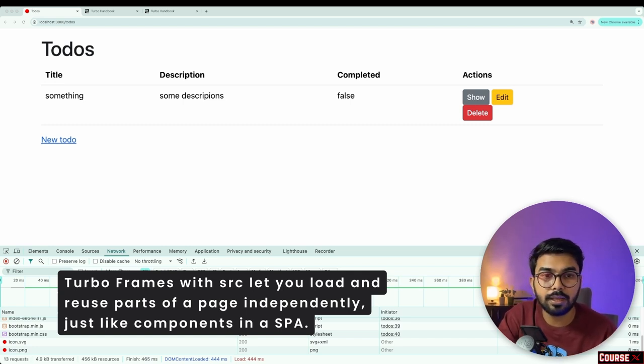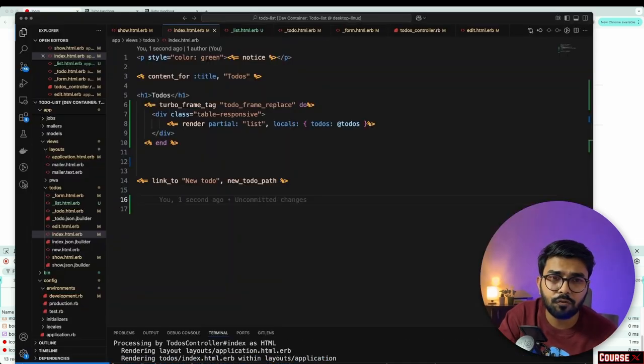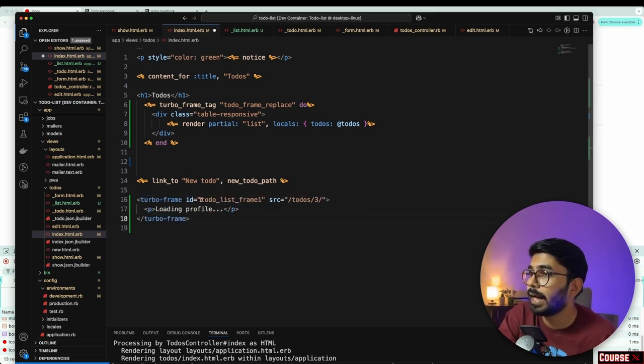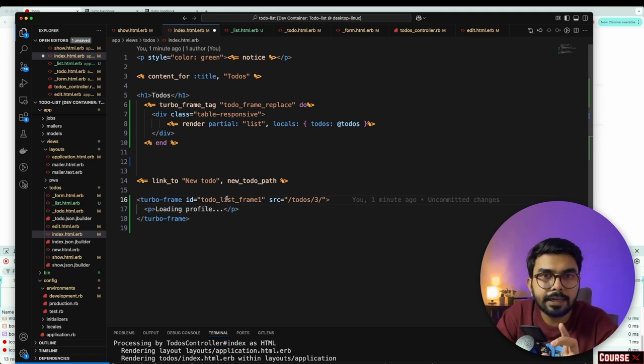So let's say we have this to-do list and we also want to display one more section to this. We can go ahead and add our frame, something like this, where I have an id with src as to-do list and 3. So basically we are displaying the show page again here. What this will do is get the show content and display it on the index page. So in our case, we are displaying the third item in here.